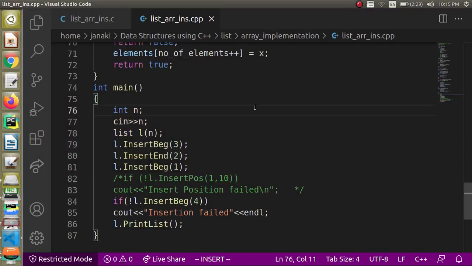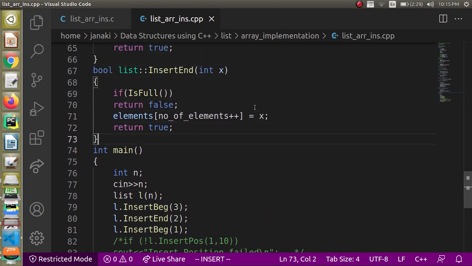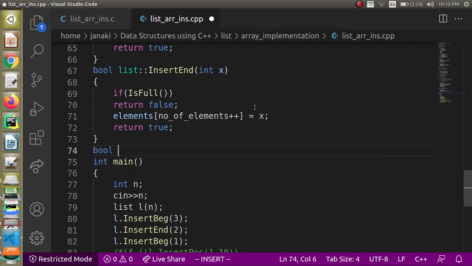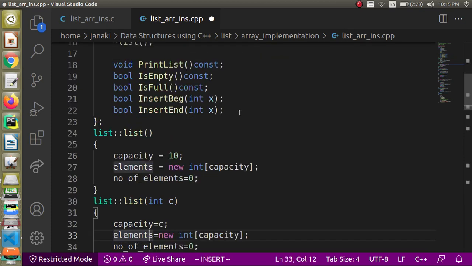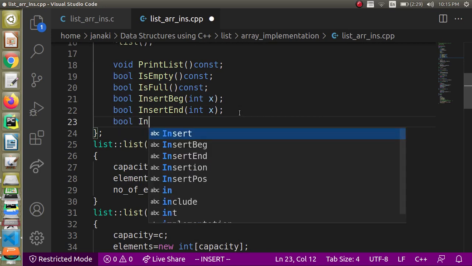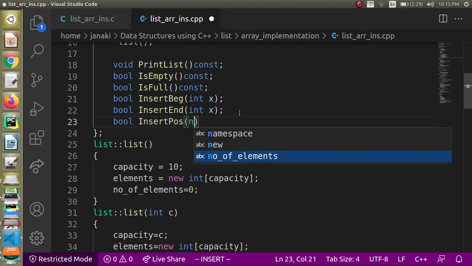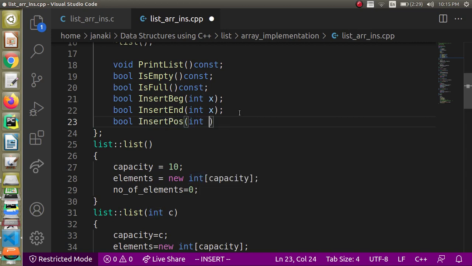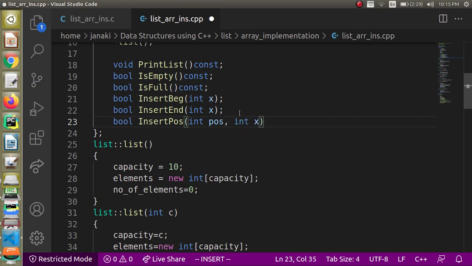Yeah, already we have got other functions. Now we are going to write insert at a given position. The return type is bool. Okay, I have to declare it. Let me declare it and come back. So the return type is bool, and then insert position, and you will pass first the position. 2 things have to be passed now. One is the position, the other one is the element which is going to be inserted.